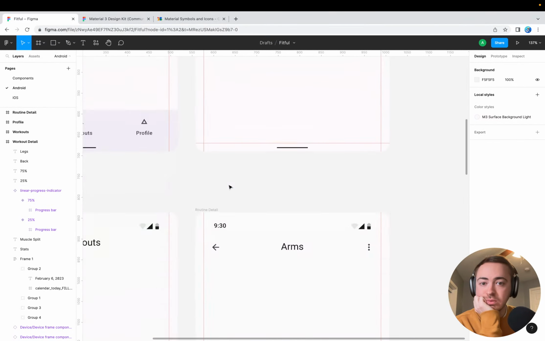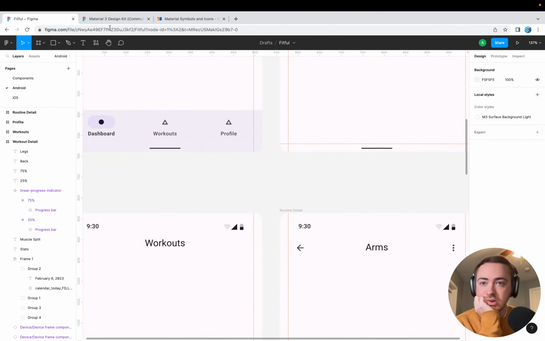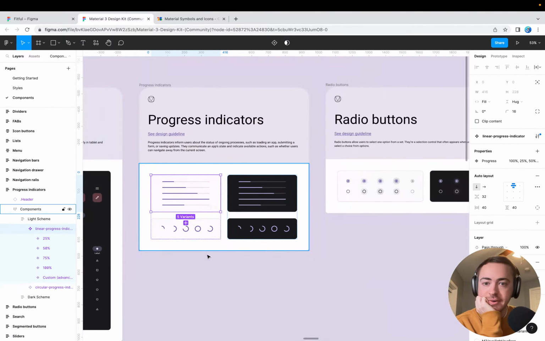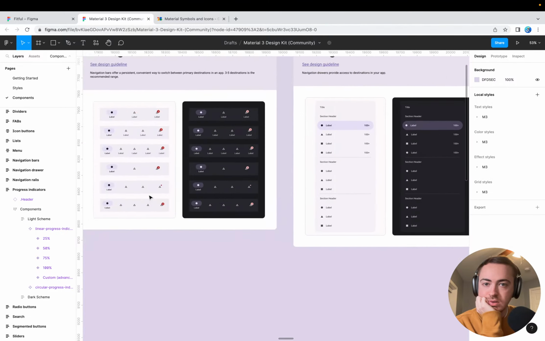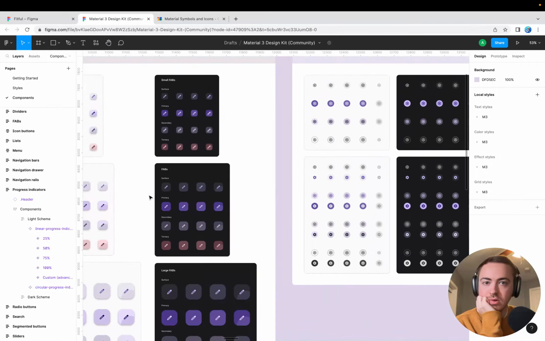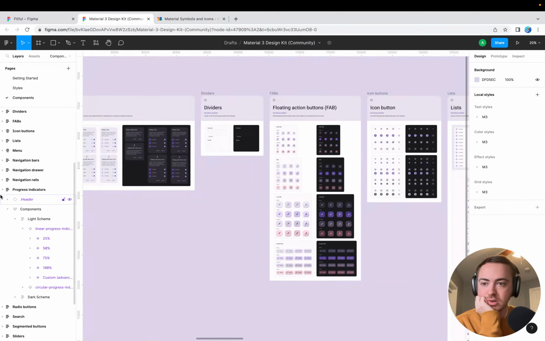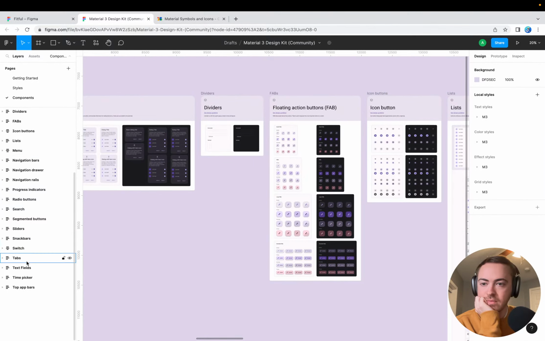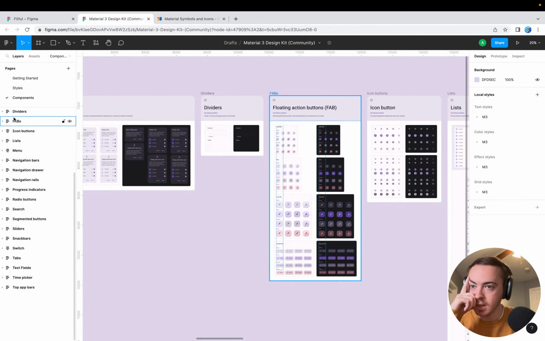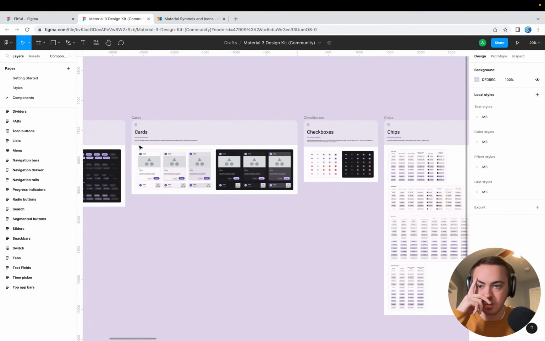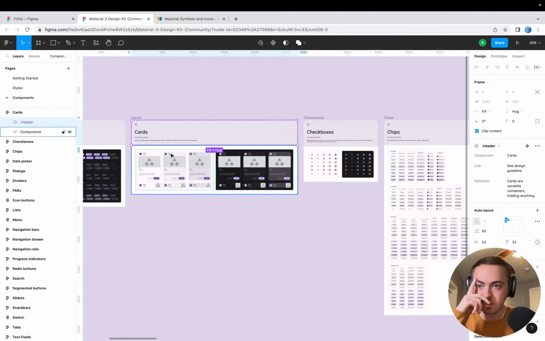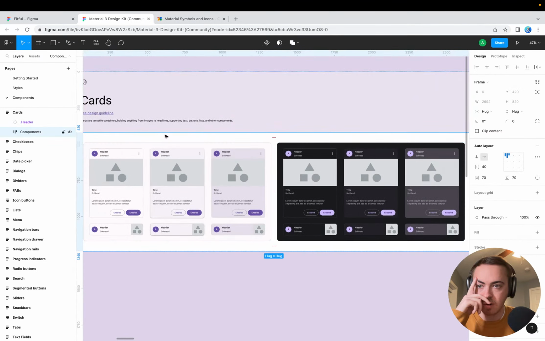But what I want to do is go back to the design kit. And I want to, what would a card look like? Cards. Where are you at? You're somewhere here. I'm sure they definitely have cards. Chips? Cards. Oh, it was just up. Oh, okay, there's more.